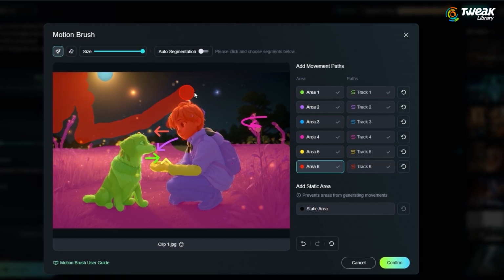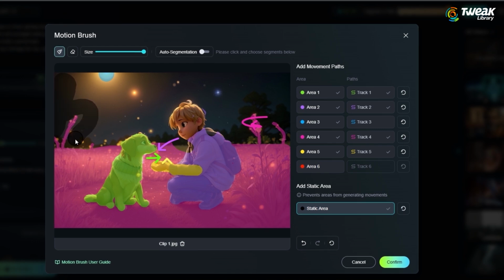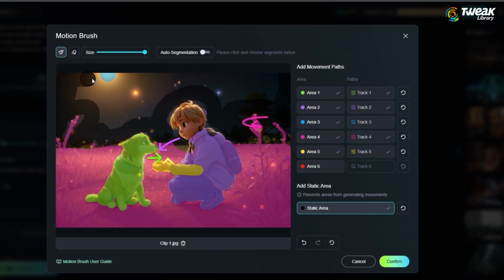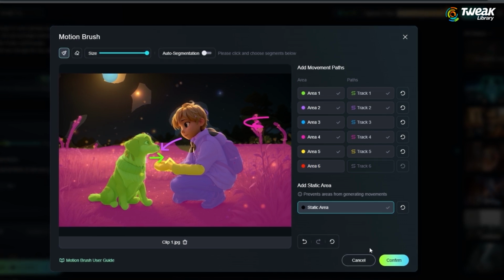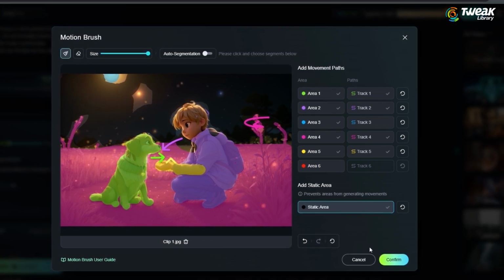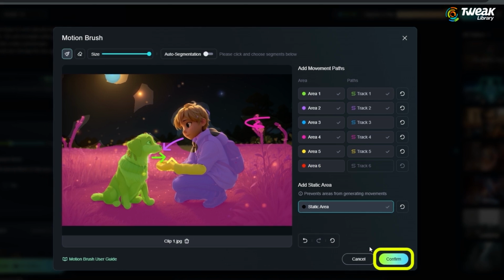Paint the arm as area 5, assign its motion track, and do the same for his head. If you want any area to remain static, paint it black. Once all the areas are painted and motion tracks are assigned, click confirm.